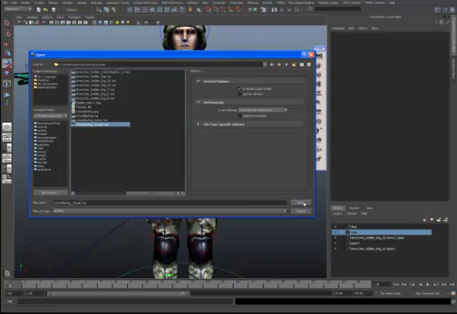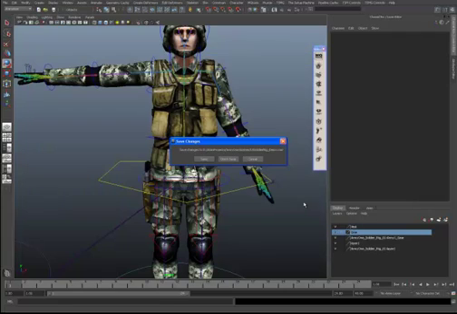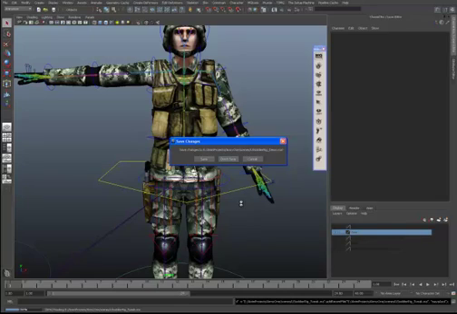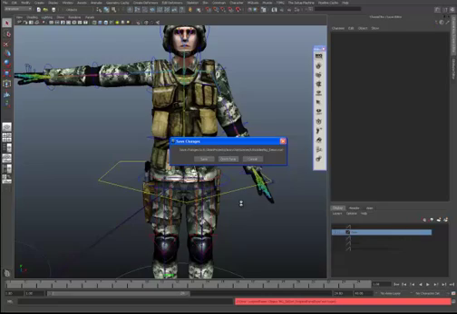So let's open the tweak file, and hopefully now with Camtasia running in the background, Maya will run smoother than it currently is.